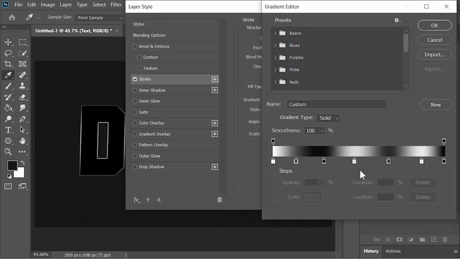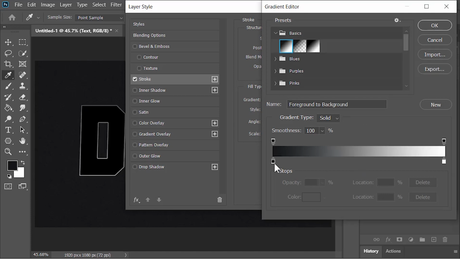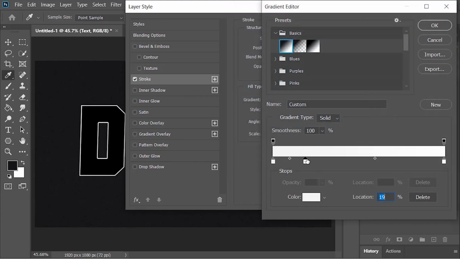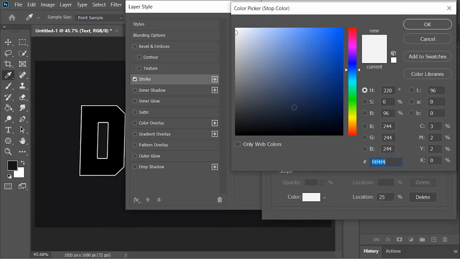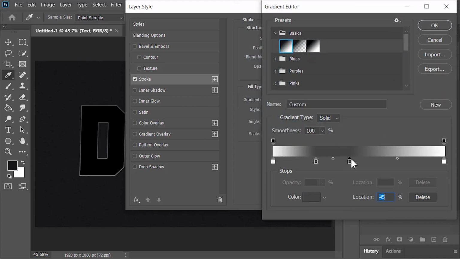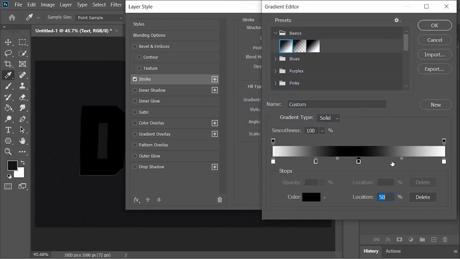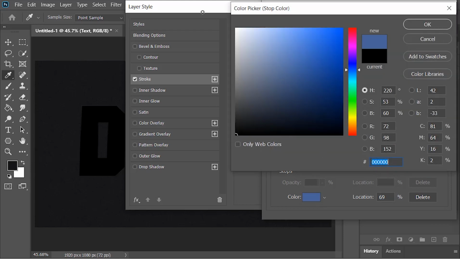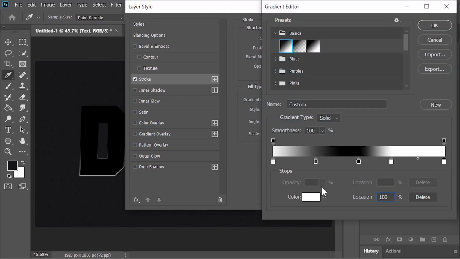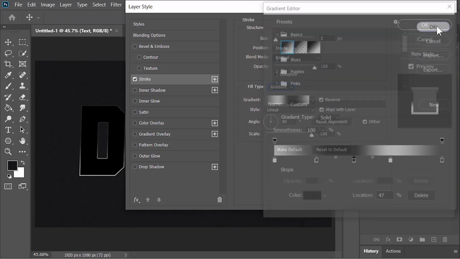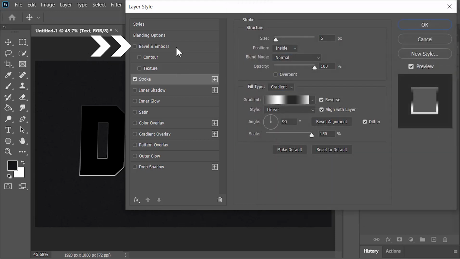Now to create this kind of silver gradient, select this black and white gradient, click on this point and change its color to a bright color. Hit OK. Now click here to create another point and pick a dark gray color. Create another point by clicking here and change its color to black. Create another point, change its color to white and then hit OK. Now select the last point and change its color to a dark gray color. You can change its position and color anytime you want. Hit OK.